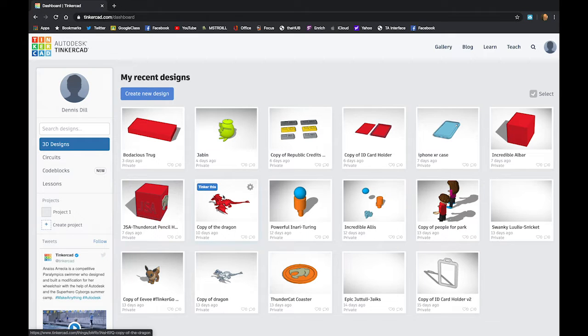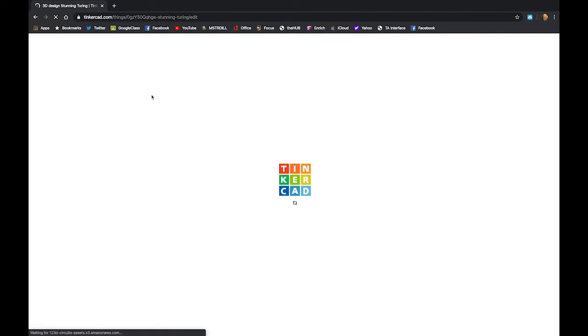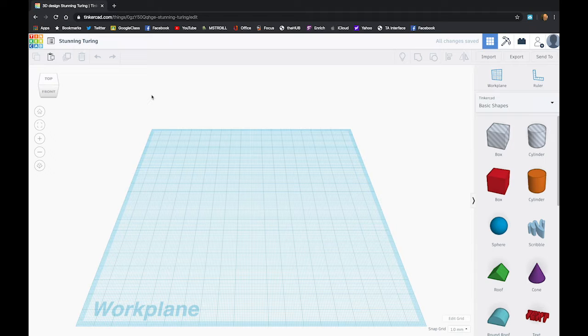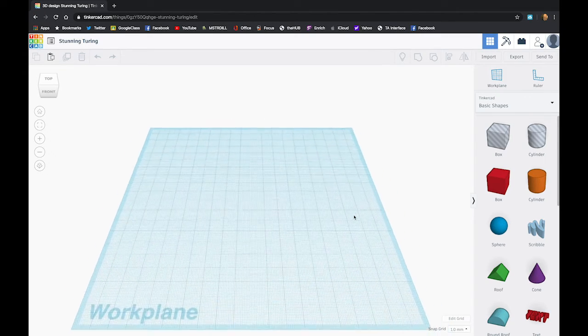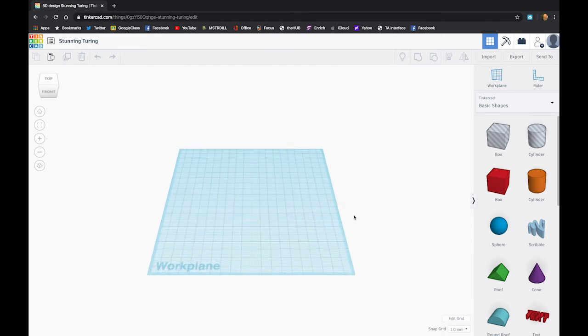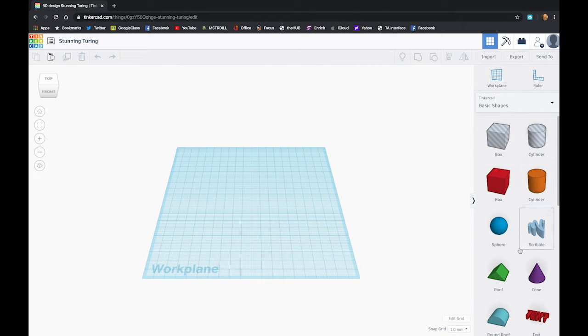Because this is a website where you tinker, here we can create a new design. And that noise you're hearing in the background is actually the 3D printer printing. So we have this here. This area right here that's moving around is the Workplane. All of these items here are like drag and drop.